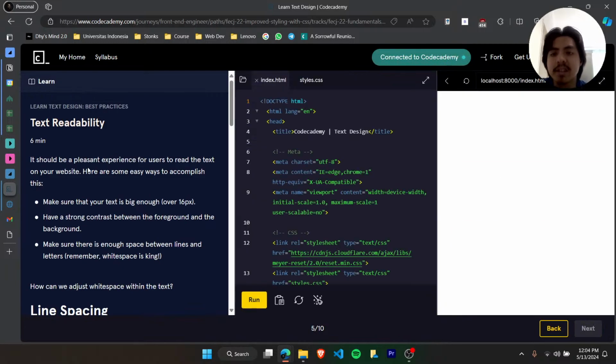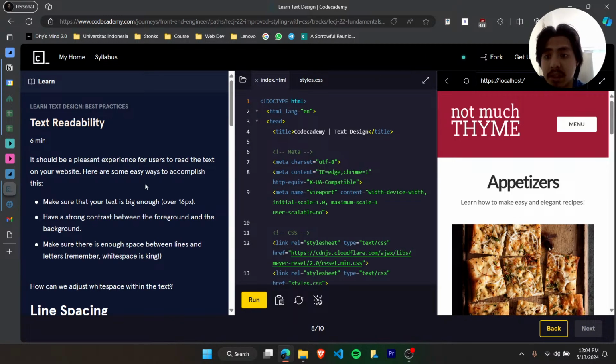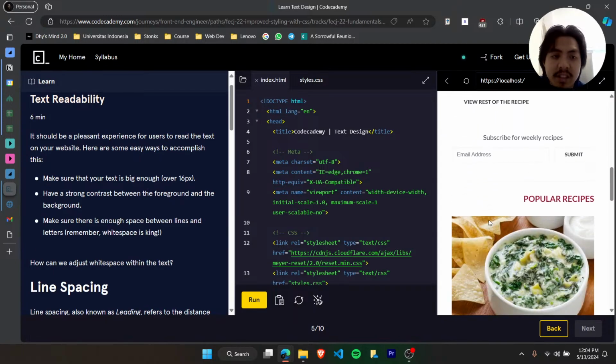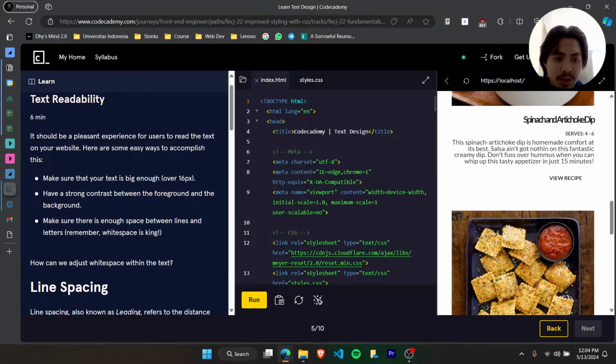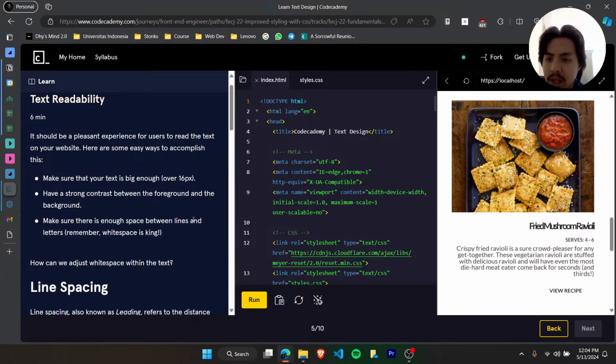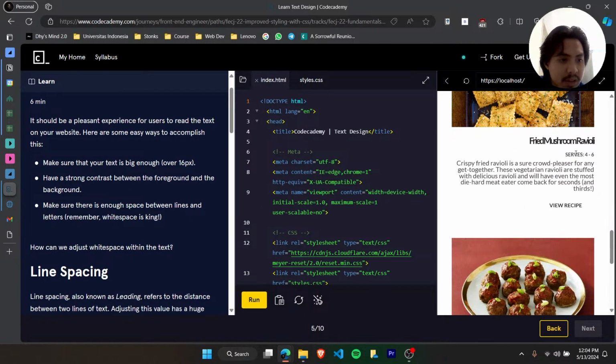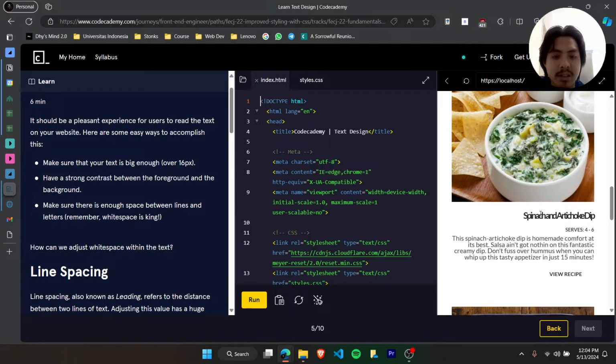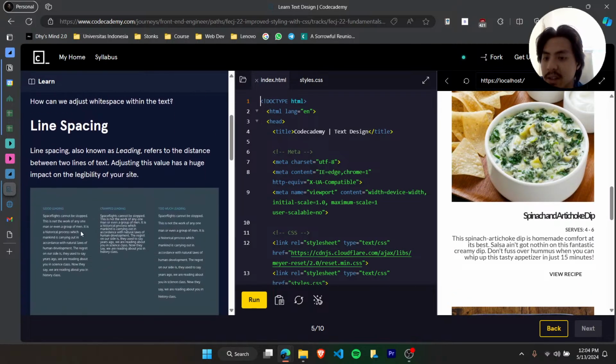It should be a pleasant experience for users to read the text on the website. Here are some easy ways to accomplish this. Text is big enough, over 16 pixels. Strong contrast with the background. Enough space between lines and letters. You see, this one does not have spacing, so I think after this we're going to need to change that.